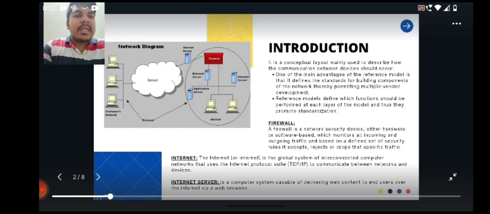Firewall. A firewall is a network security device, either hardware or software based, which monitors all incoming and outgoing traffic and, based on a defined set of security rules, it accepts, rejects, or drops specific traffic. So, in this diagram, we can see the red color block that is a firewall. So, basically, it is a hardware or software based protection device present inside the reference model that accepts or rejects the relevant type of data, and it also defines the security rules that accept, reject, or drop the specific traffic data.